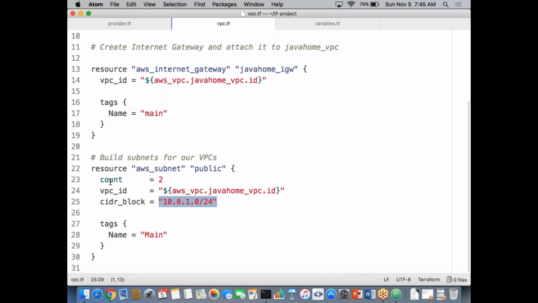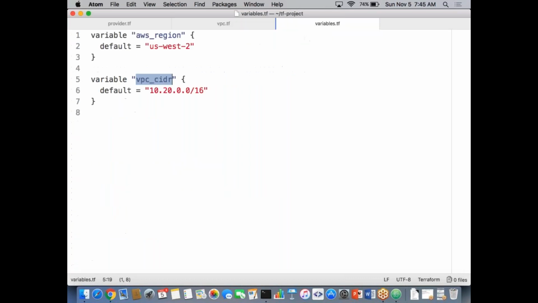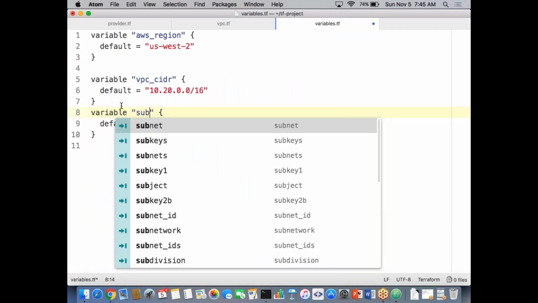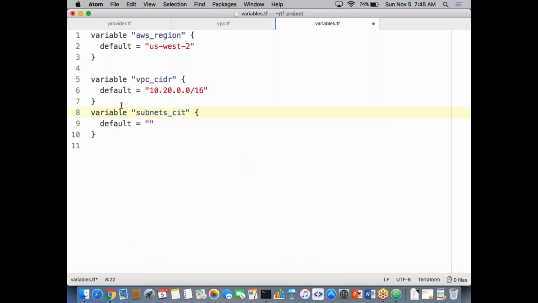What type of variable is it, list or string? List. So variable subnets_cidr, type is list. Currently we need to space from here. I'll call the first 1 with mask 24, and the second one the same mask 24.